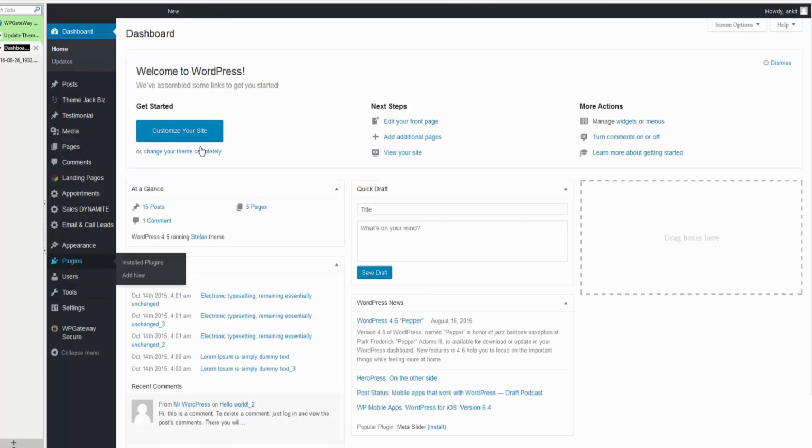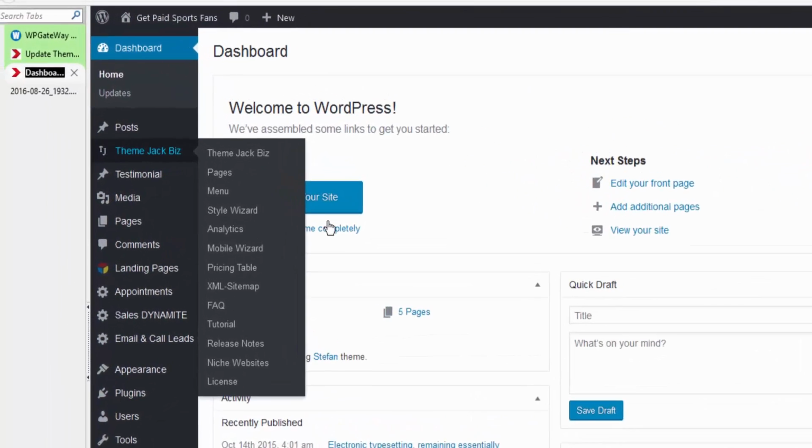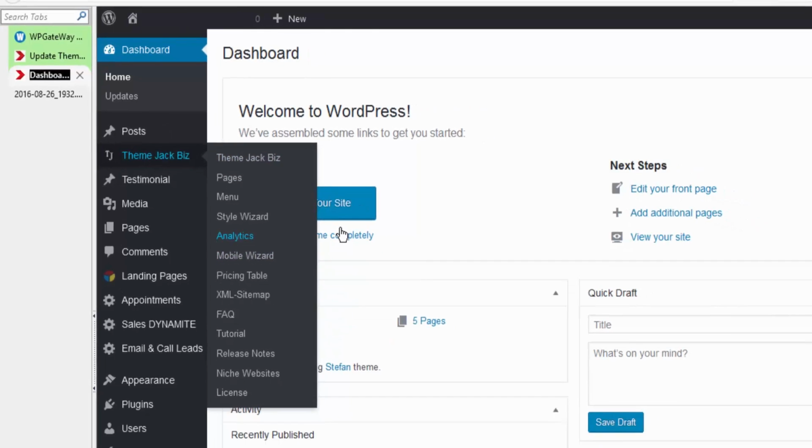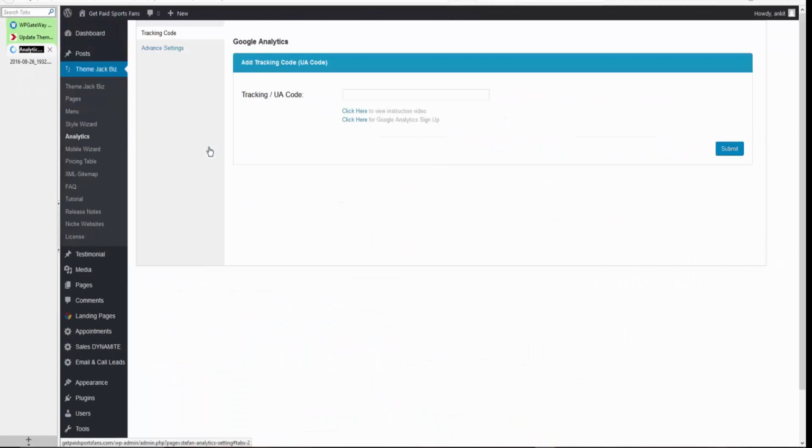You could also check to see if your plugins are up to date. So we'll go to ThemeJack Biz and across to the slide out window and click on Analytics. The first thing we're going to do is get our tracking UA code. You can click here to see an instruction video, or click here for Google Analytics sign up.